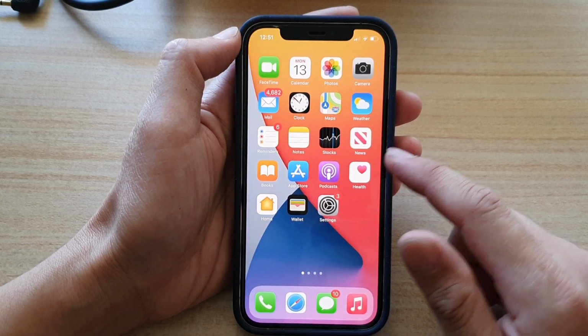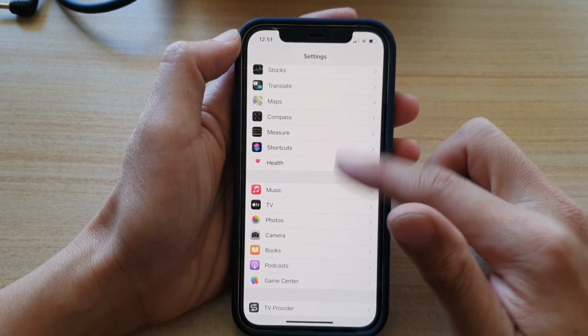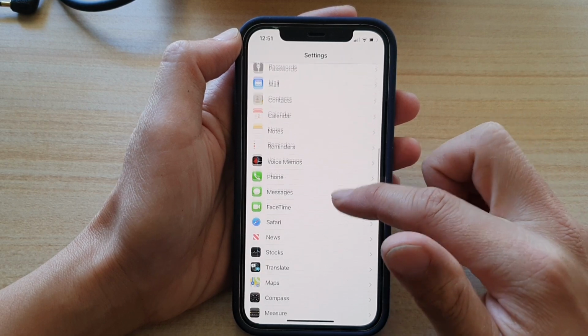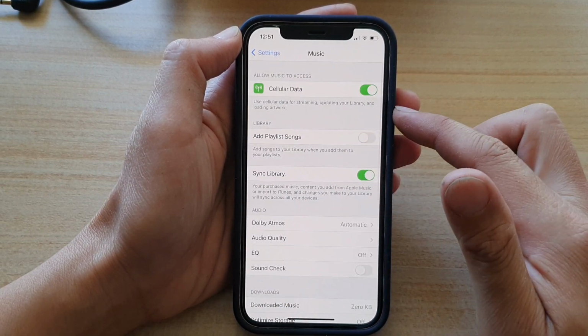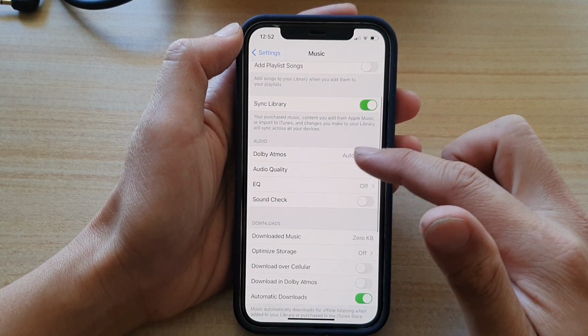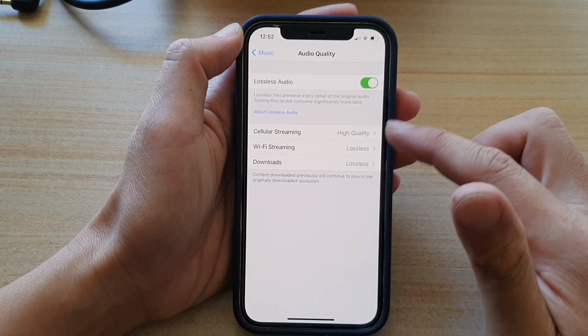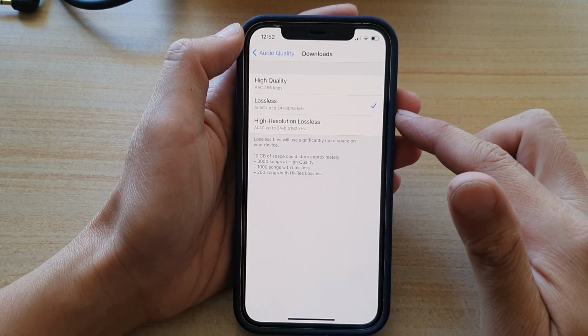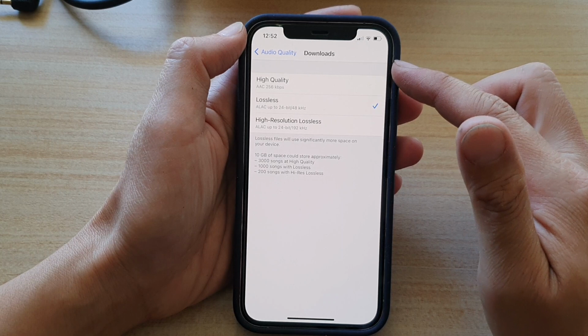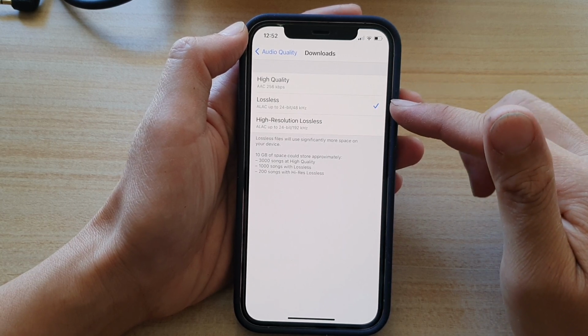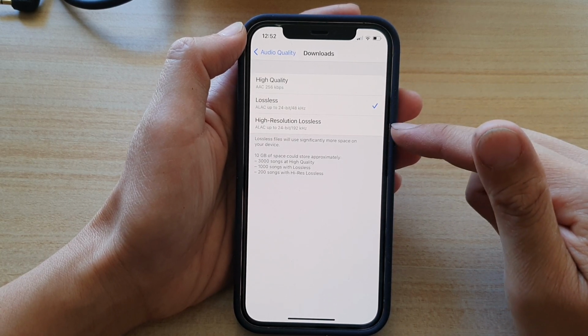Next, we're going to tap on Settings on the home screen and then go down and tap on Music. Next, we go down and tap on Audio Quality, then tap on Downloads. And here you can choose High Quality, Lossless, or High Resolution Lossless.